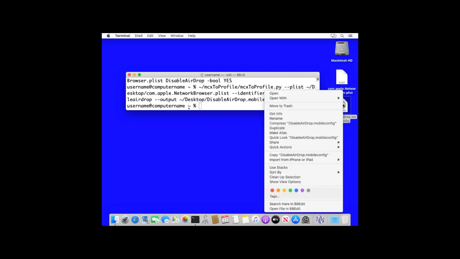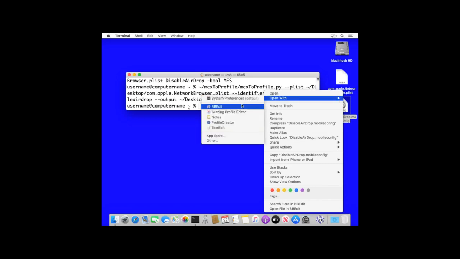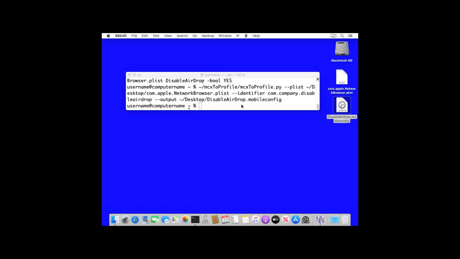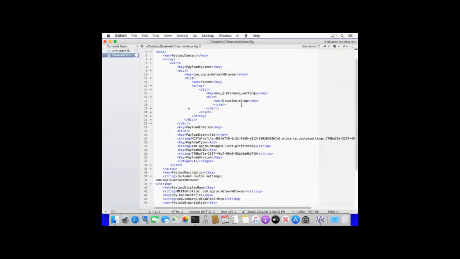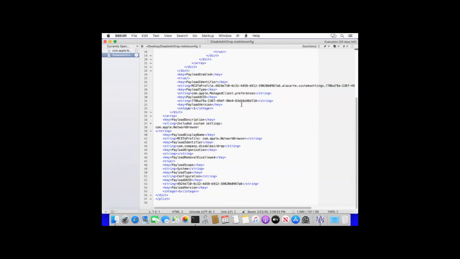Let's go ahead and take a look at this profile now. And there we go. It sets up an entire profile for me with a custom payload description and custom identifier and display name. So here's how this profile looks when it's installed.